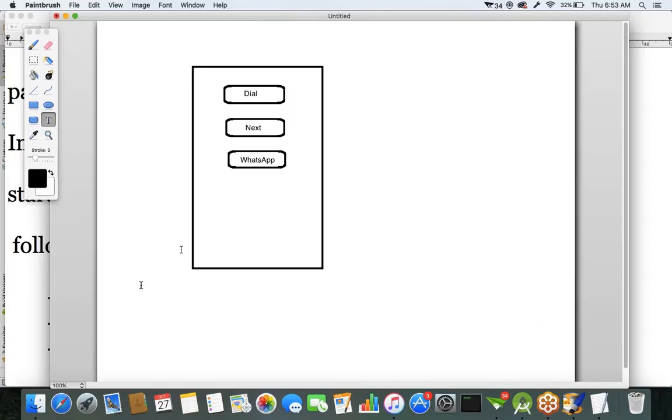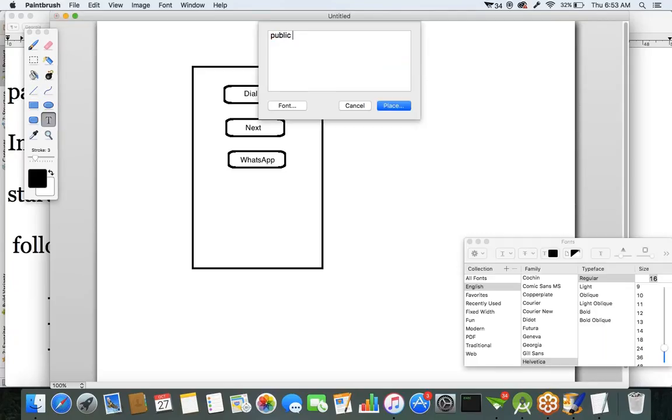Now we have to configure the click event for these three buttons: the dial button, the next button, and WhatsApp. For dial, we have to create a method, public void dial is the method name.